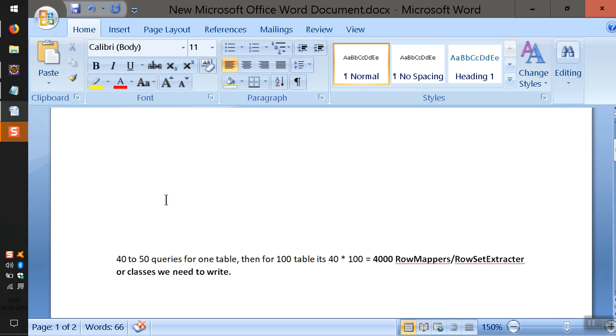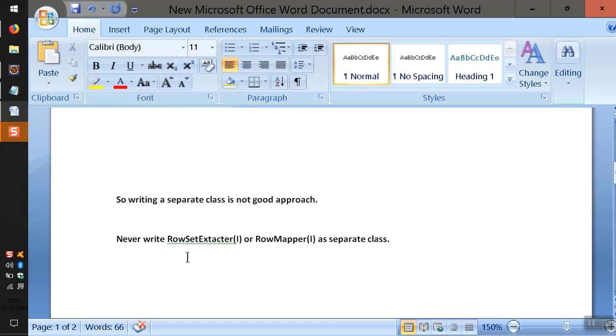So instead of writing 400 row mappers or result set mappers, we are going to use the concept known as an anonymous inner class. When you use an anonymous inner class, it is going to reduce the content. We write the class inside the class, which automatically reduces the number of classes we write. It is not recommended to write a separate class, and it's not a good approach. So never write a row set extractor or a mapper as a separate class implementing these interfaces.